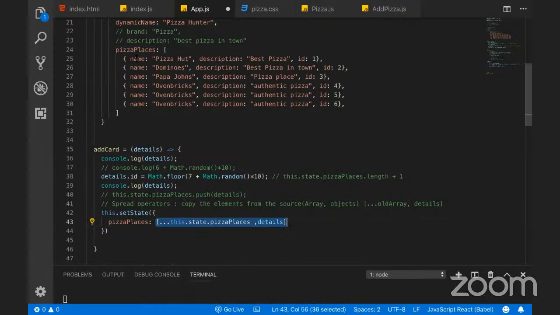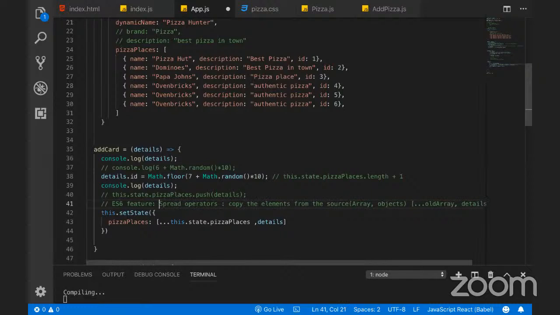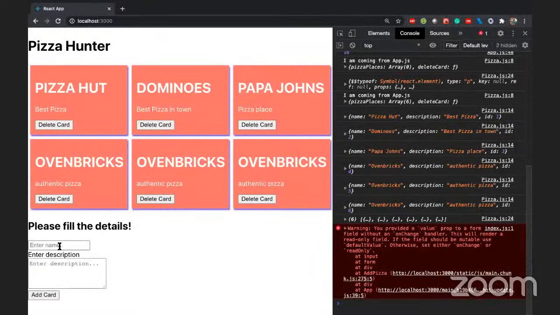तो हमने जो एग्जिस्टिंग पिज्जा प्लेस का डेटा है उसको भी नहीं छुआ, वो जैसा था वैसा ही रहा, उसमें कोई मॉडिफिकेशन नहीं की. हमने बस उसका डेटा स्प्रेड ऑपरेटर के थ्रू कॉपी किया और एक नया डेटा ऐड कर दिया. एंड दिस इज अ ES6 फीचर. Life is becoming much more easier in terms of JavaScript. So let's go and check it out कि क्या ये काम कर रहा है.